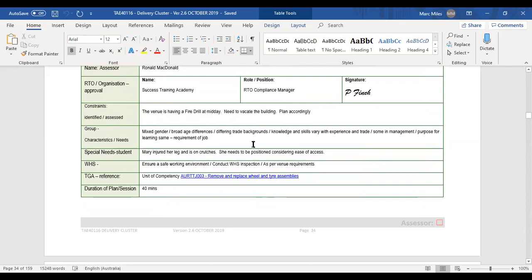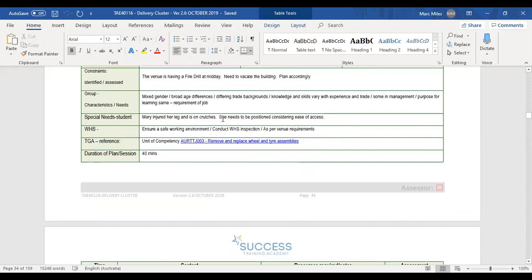Okay, now constraints identified, assessment, okay, so you can make this up, but there may be some, there may be none. But what are any impediments to the training session happening smoothly? Okay, so maybe it's a venue issue, maybe it's an issue with the attendees, maybe it's a timing issue, okay? Group, this is where you would explain the characteristics of the learners a little bit. Okay, special needs students, maybe there are some, maybe there are none, but we definitely want to include any special needs such as language, literacy and numeracy or anything like that.